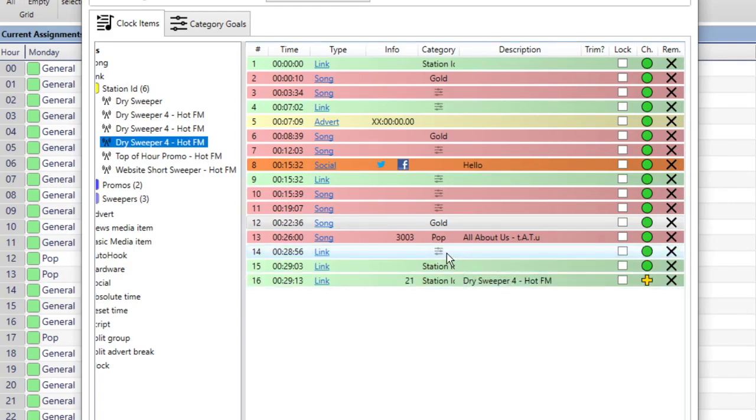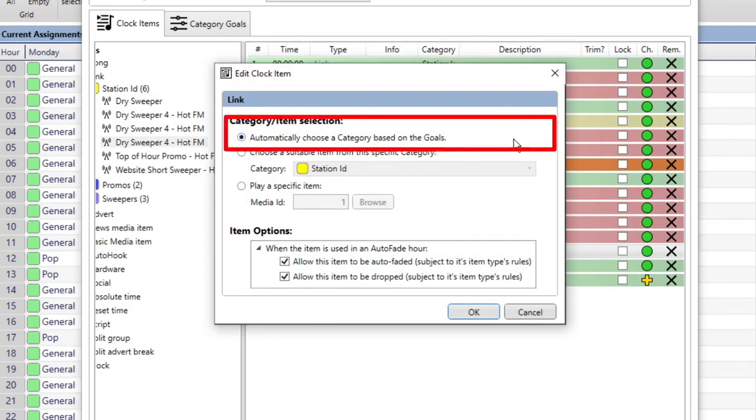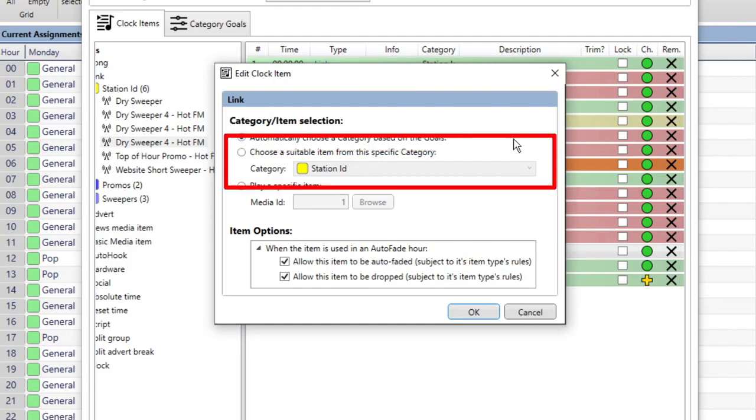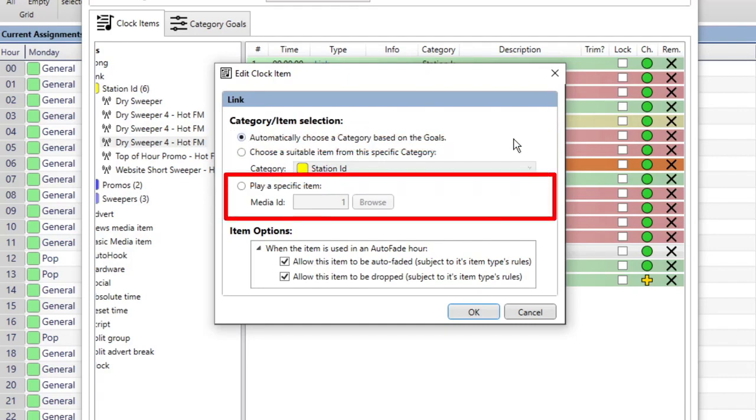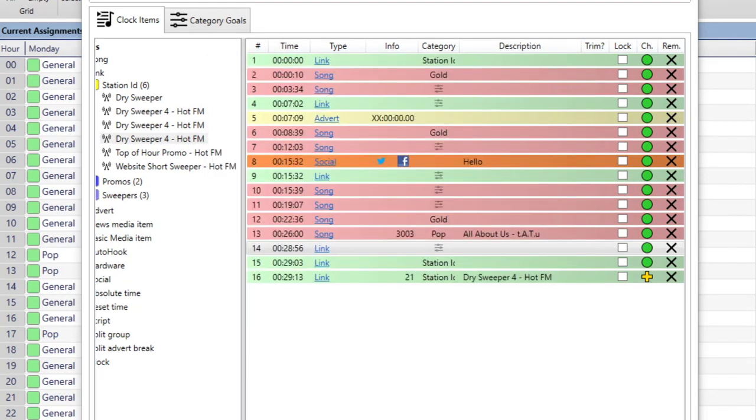If we click on the link options, we can see a very similar set of options to a song. You can choose to use the category goals to set a specific category, a specific item, and you can also set whether this item should be droppable or fadeable. As with songs, if you don't set a category for links, it will refer to the category goals to decide what category of links should be played in each position in the log.